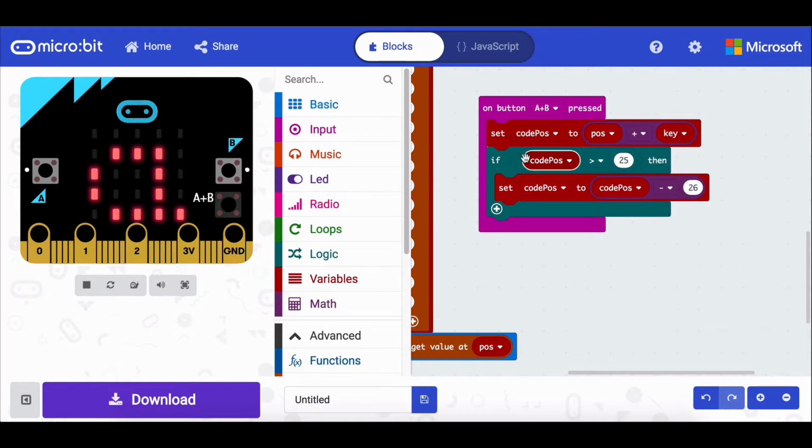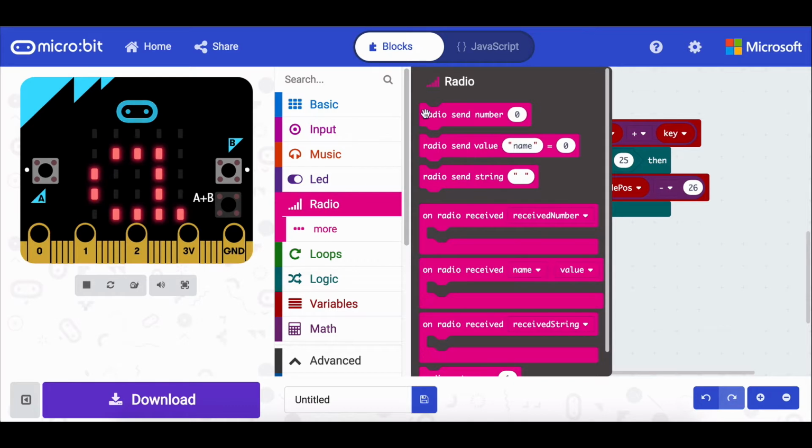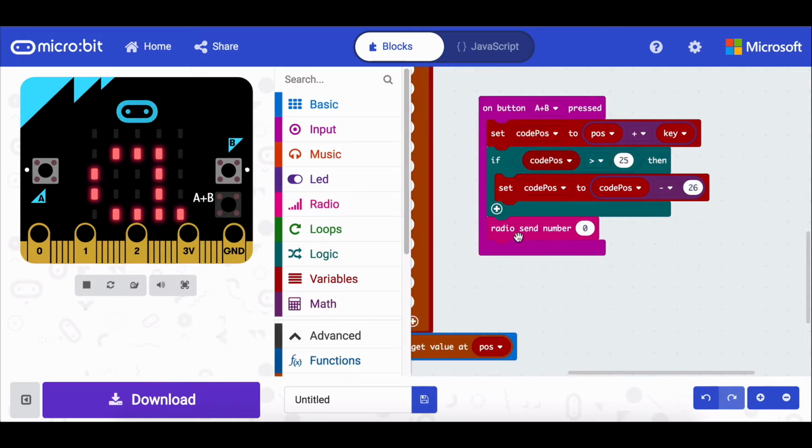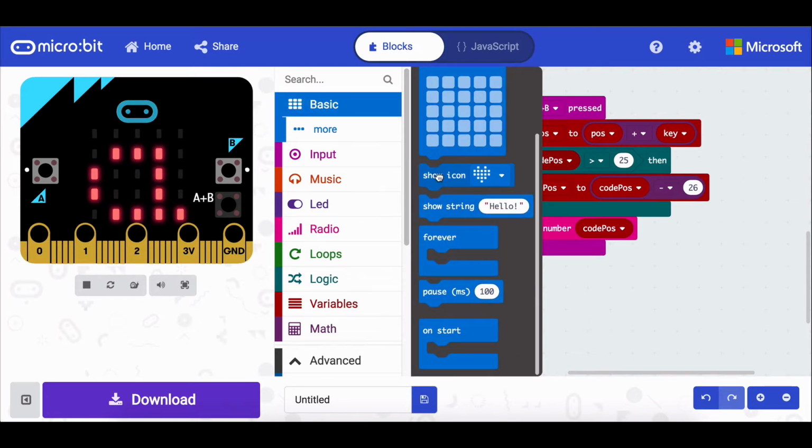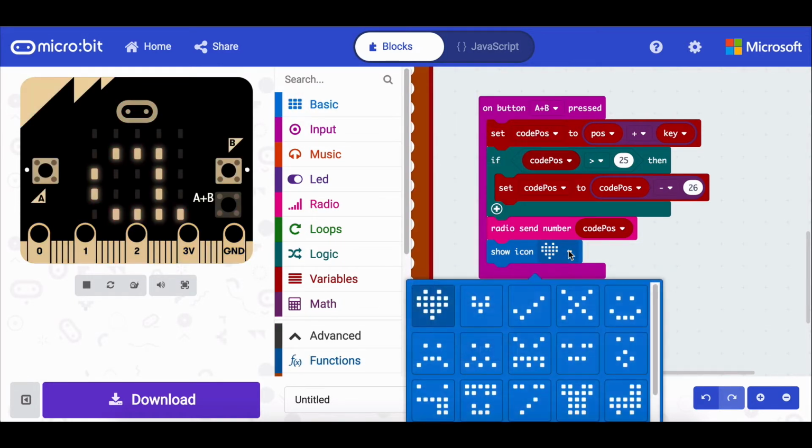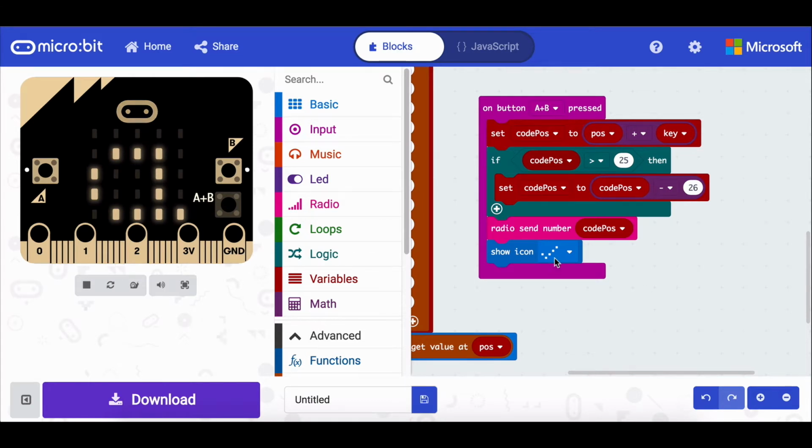So we've got our code position. This is what we're going to send, but we haven't sent it yet. So to send, we need to go to radio, and radio send number, and what we're sending is this code position. So I'm going to get that, and that's the thing that I want to send. And last thing for this part, so that you know it is sent, we're just going to display an icon like the tick, and that tells you, the user, yes, that has been sent.